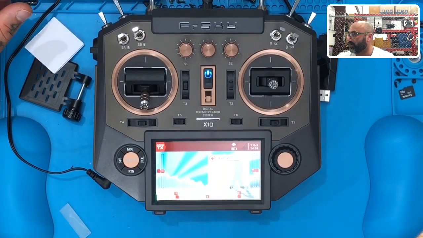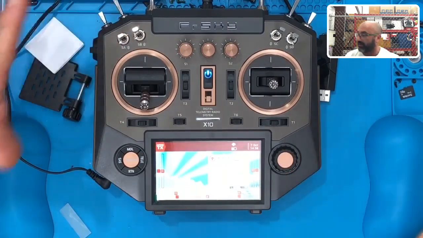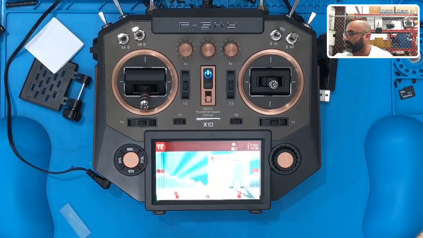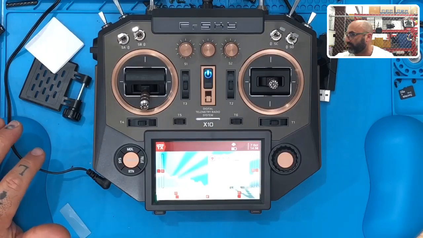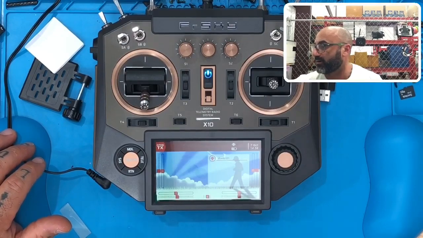Now what we're going to do is get ready to go back now and how to transfer it back to FrSky OS, okay? But we've got to get some updates on here first, so let me go ahead and do that, and then we'll be right back to discuss the rest of this.